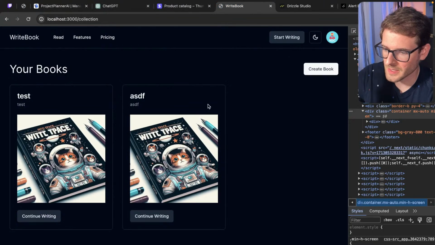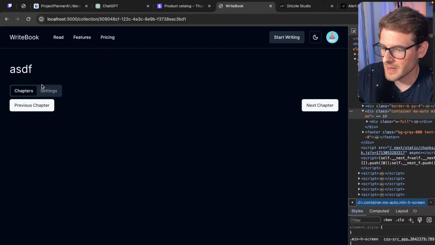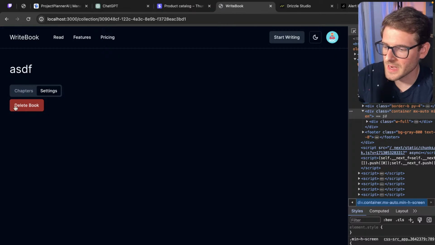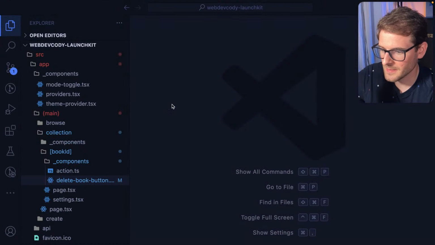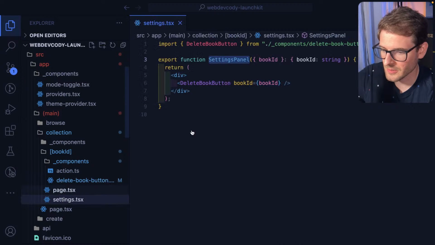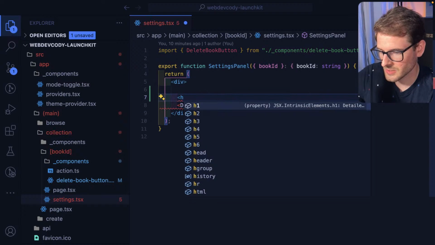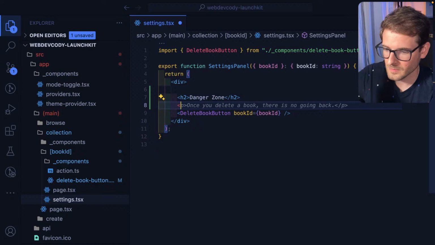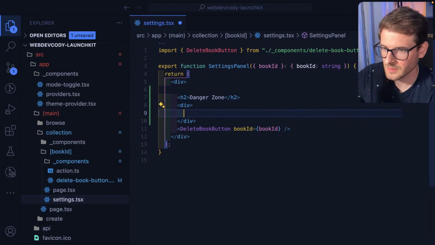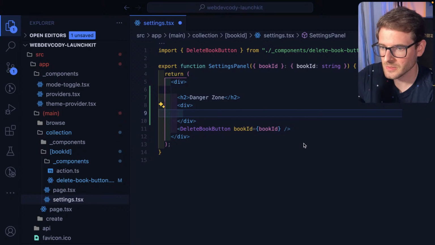Look at the UI. What do we got here? So, continue writing. I want to make chapters somehow. So I added, okay, well, let me go back. I need to make this look nicer. And the way that GitHub does it, I go and look at the settings here. I got a danger zone, so maybe we can copy that. Let's go and find where we have the settings panel. So we're going to say H2 danger zone, like a div here. Let me look at what it is for danger zone again.